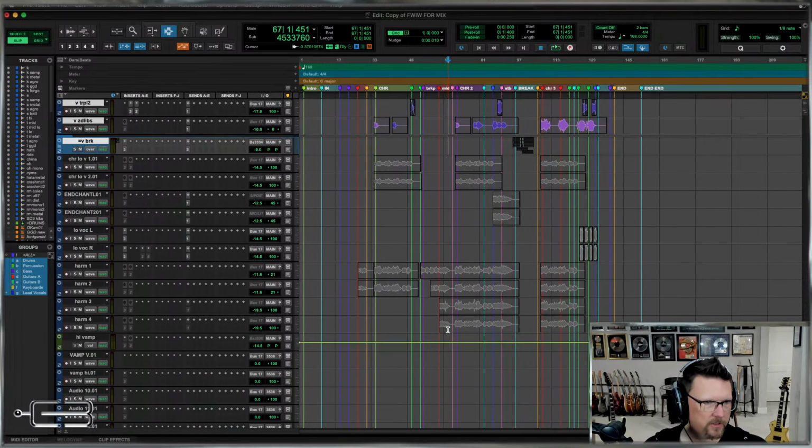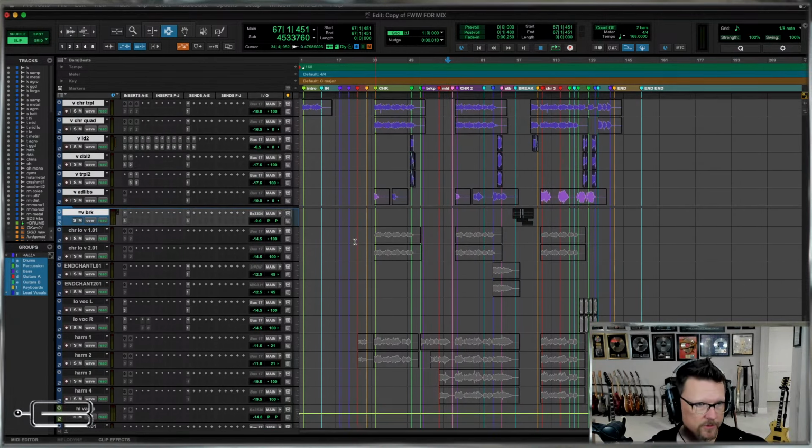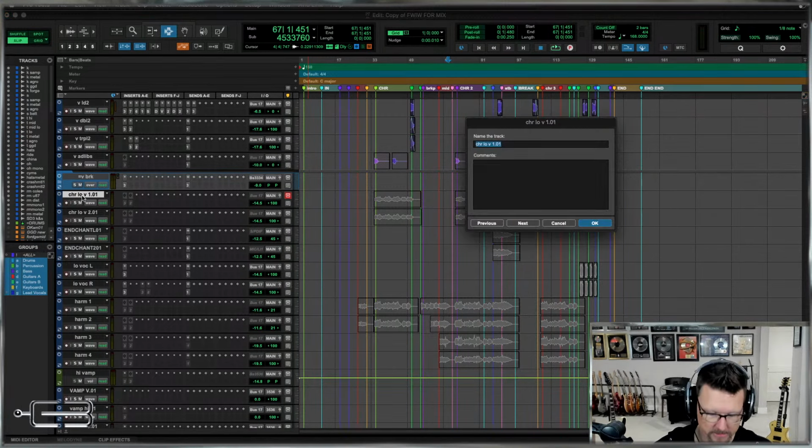And okay, so that means all of these are most likely background vocals, but we're going to clean up the names. And for background vocals, instead of using the V, I use a BG, background. Okay, so instead of chorus low vocal 1.01, we're going to call this BG chorus low 1. And you can see how I kind of shorten that down, right? So then we got, we'll do 2.